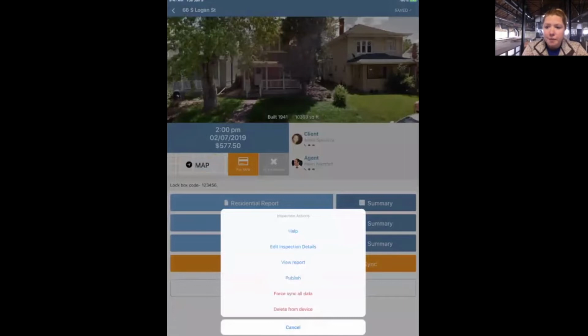And you can publish. What publish does is that it saves everything up to the server, and then it will trigger the report ready email that you have set up on Spectora.com to go out to the clients and the agent. And so you would need internet to publish to the client, which makes sense because you got to send an email.